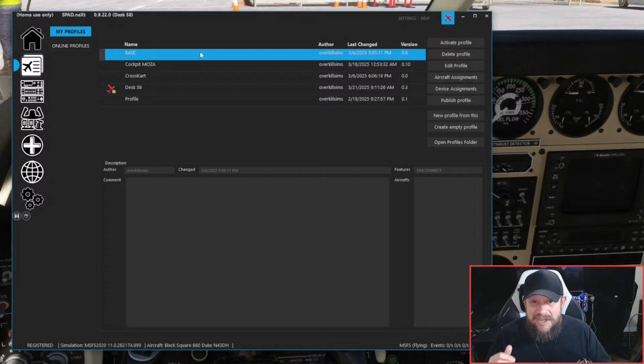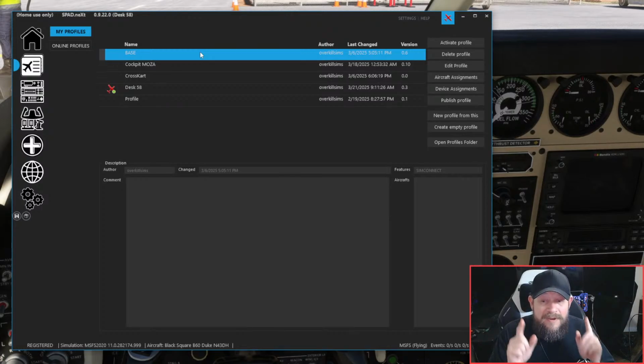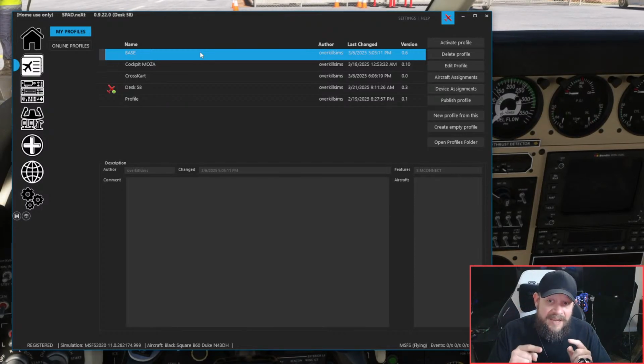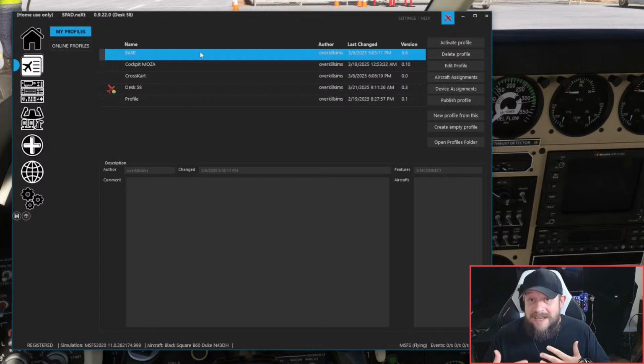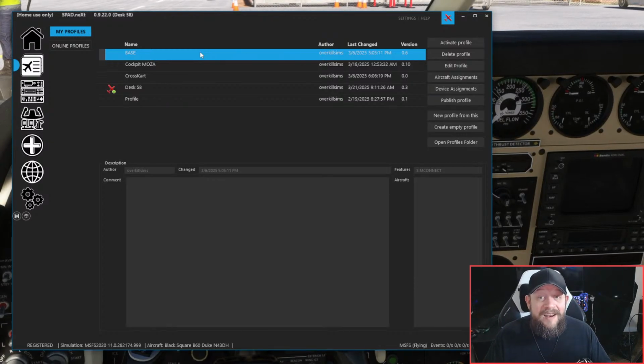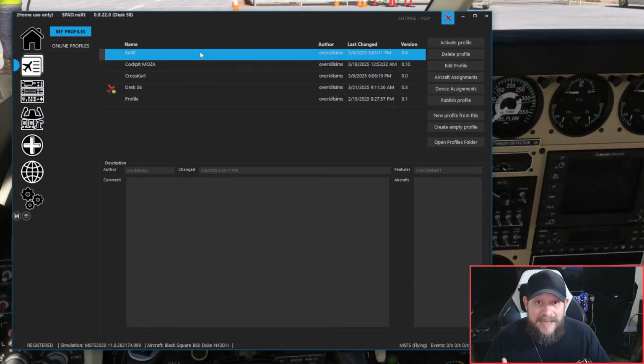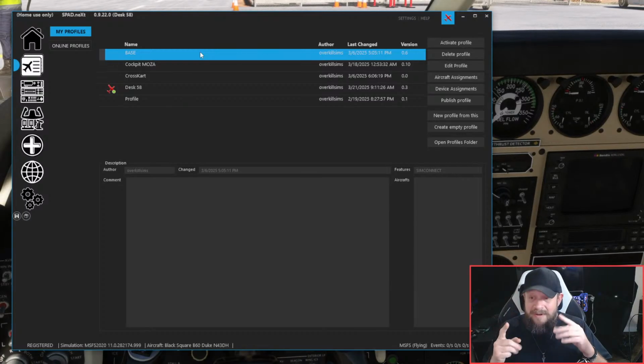And not only does it change profiles based on the aircraft, but even as we're in the Duke right now, if we were to change the livery and come back in, it's going to ask, hey, do you want to assign this to the current profile? And if not, I can actually create a different profile based on the livery. And then if I were, and I don't know why you would do that.